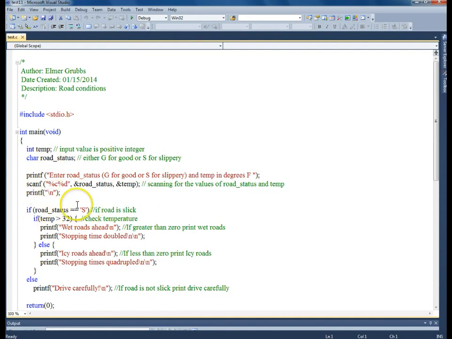If road status is S, we will then check the temperature. If it's greater than 32, we'll print out wet roads ahead, stopping time doubled. Less than 32, in other words, this isn't true, we'll go to the else, print icy roads ahead, stopping time is quadrupled. And then if this first statement is not true, we'll go down to the second else and just print out drive carefully. Okay, let's go ahead and compile this.